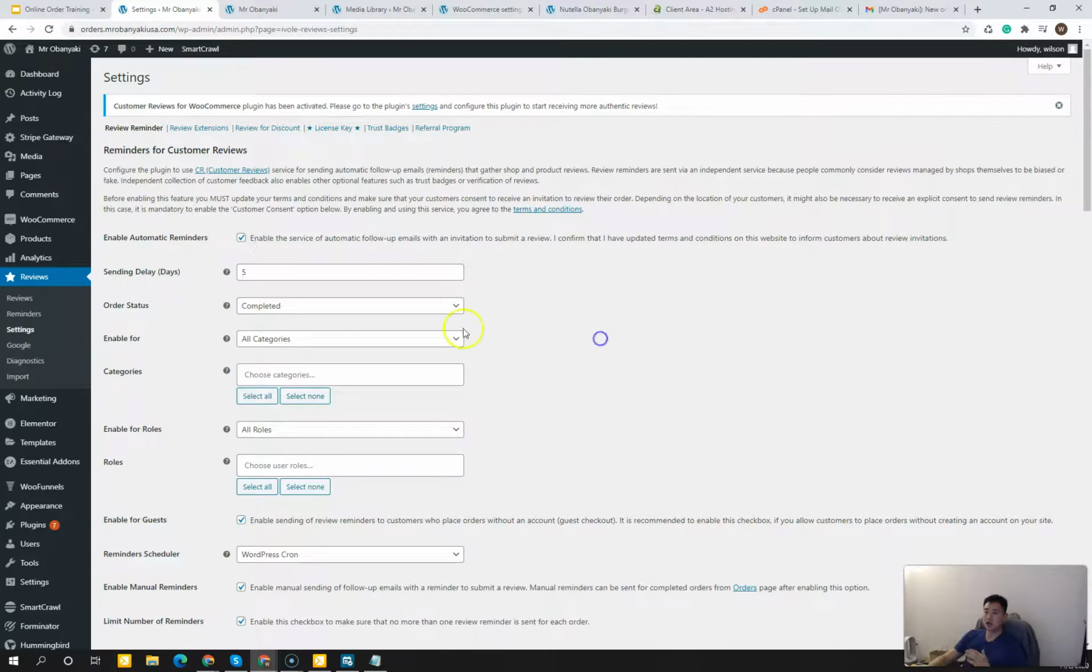Next thing you want to do is set the sending delay. By default this is 5, but if you think you want to send these review reminders earlier because it fits your business that way, you can change this to even 1 or 3. If you think your customers need more time to sit and think about your product before they give a more accurate review, you can change this to 7 or 10. I'm going to leave this as 5.